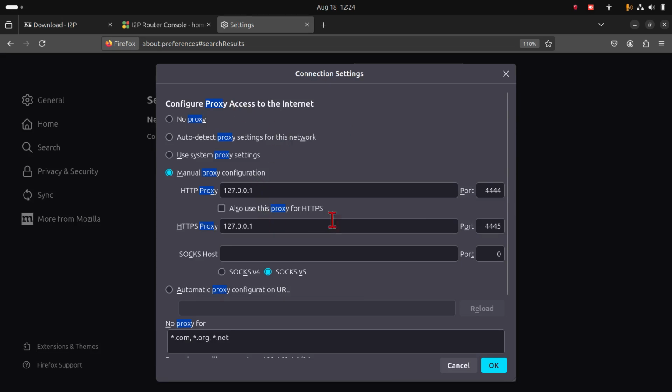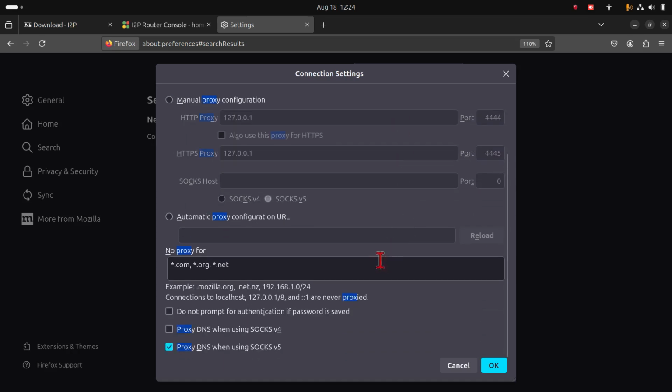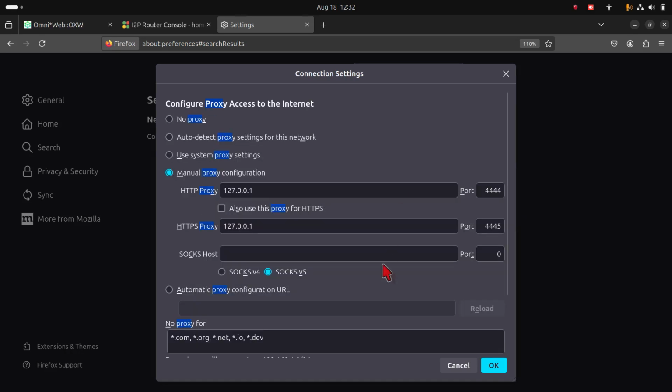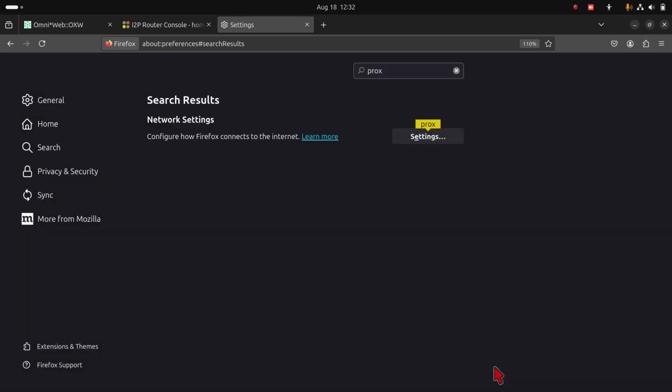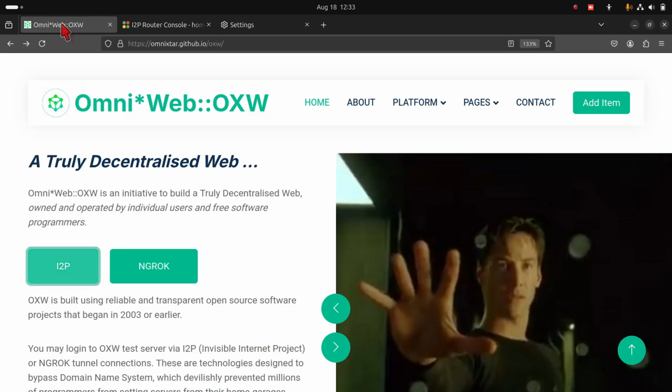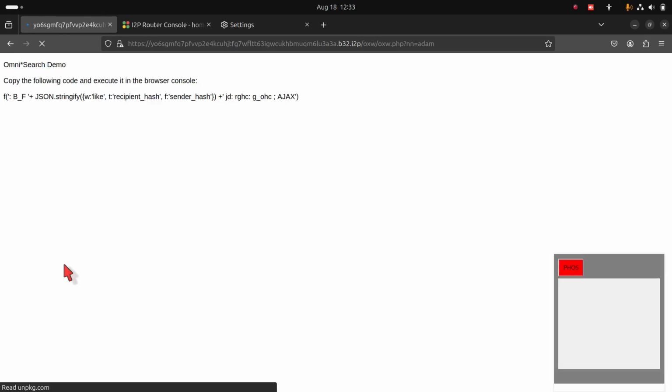Click on the bullet next to Manual Proxy Configuration. Key the parameters as shown, which you may copy from the description section of this YouTube video. It is important to add crucial sites to no proxy for section, which you may copy from the description section too. Now open OmniStar GitHub start page at omnixtar.github.io/oaxw. Click on the big green button labeled I2P. You will be redirected to OmniStar web server page with a very long I2P address.